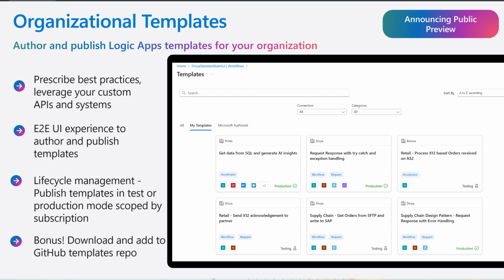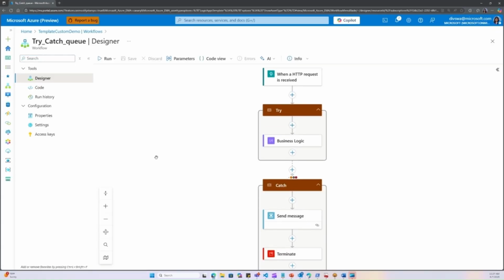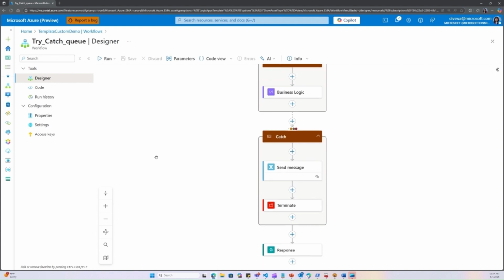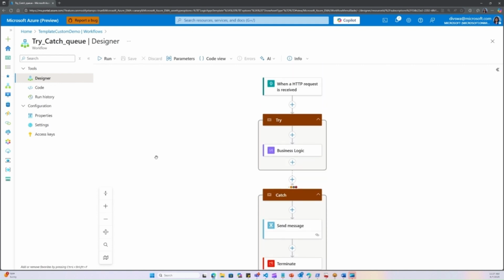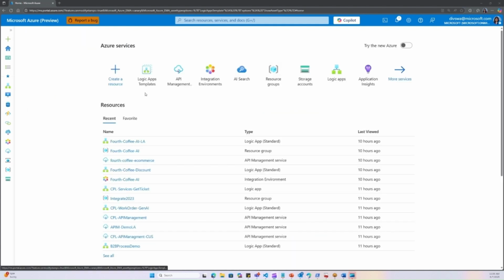Here I have a workflow for which I want to create the template. You can use standard or consumption Logic Apps workflows. The workflow is a request-response pattern with try-catch block and exception handling. The exceptions are sent to a service bus queue. The queue name here is parameterized so that whoever uses the template would be able to choose the queue name for their service bus. Now, let's see how we can create template for this workflow.